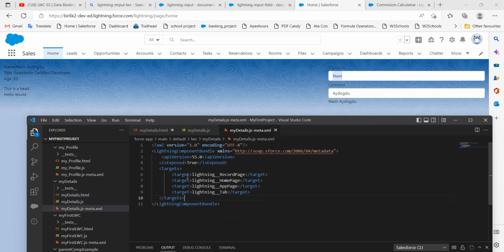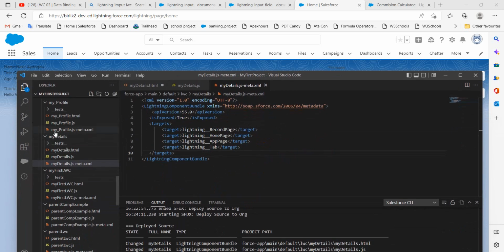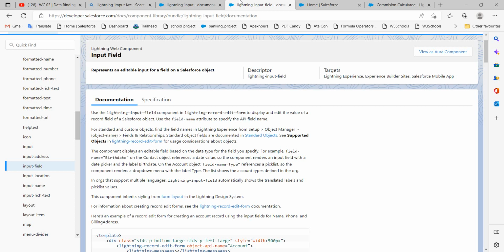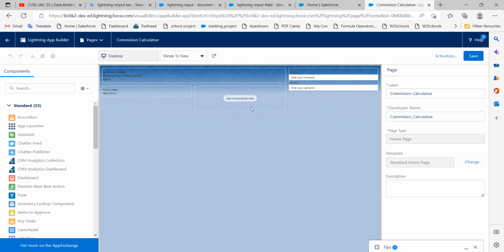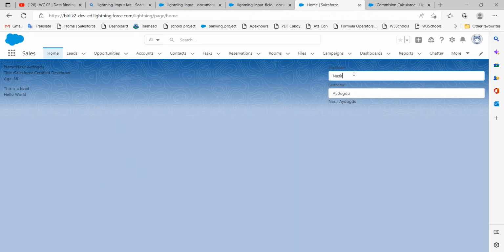And for XML, I just copy from the previous, or you can type this one, two underscores in between, Lightning, record page, home page, app, and tabs. So this is what I did. After that, you can deploy to org, and then come to here, as you can see, my details, drag and drop here, save it, and then see.